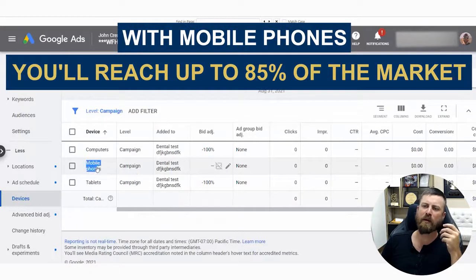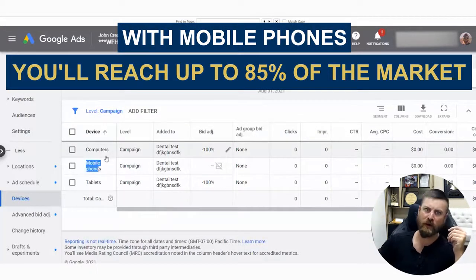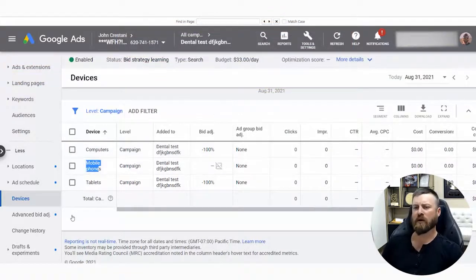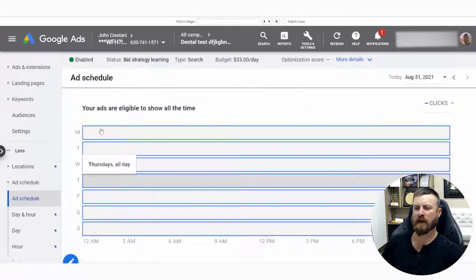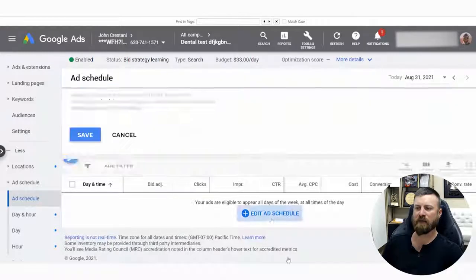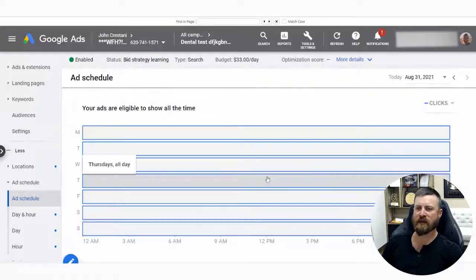With a mobile phone, you have the opportunity, you're hitting 85% of the market and you're getting them to call you. Well, what good is that if they're calling you outside of business hours? Okay, we're going to go into the ad schedule right here. And I'm going to change the ad schedule to whatever the actual schedule is for your company, right?